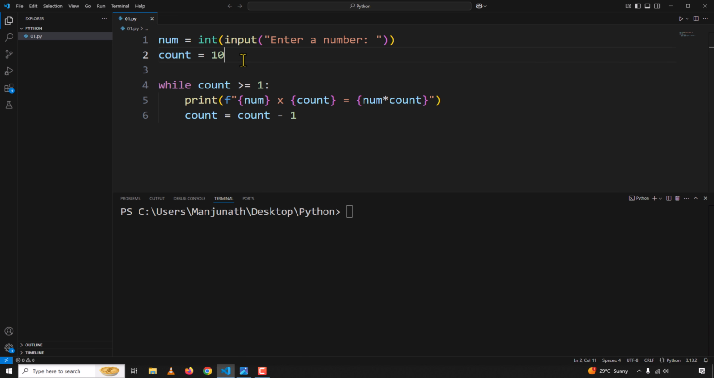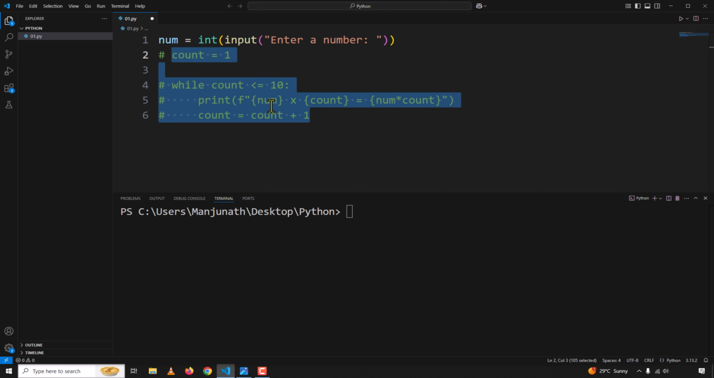Now let me change this back to 1 and this less than or equal to 10, and let this be plus. Okay. Now I will comment this out. Okay. I will comment this out, and now I will write a program to get the same result using a for loop, meaning I will print the multiplication table using a for loop.